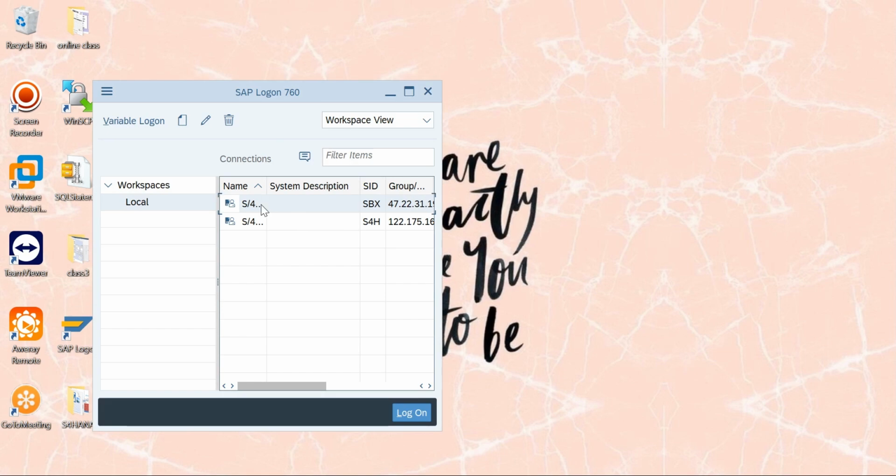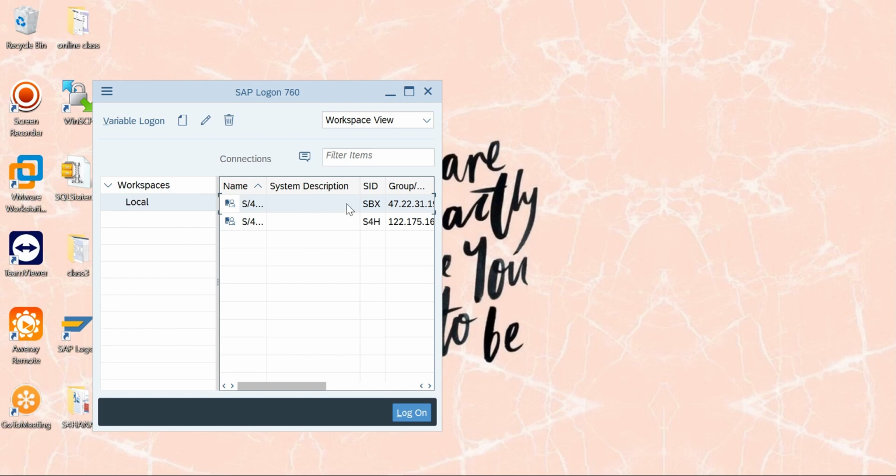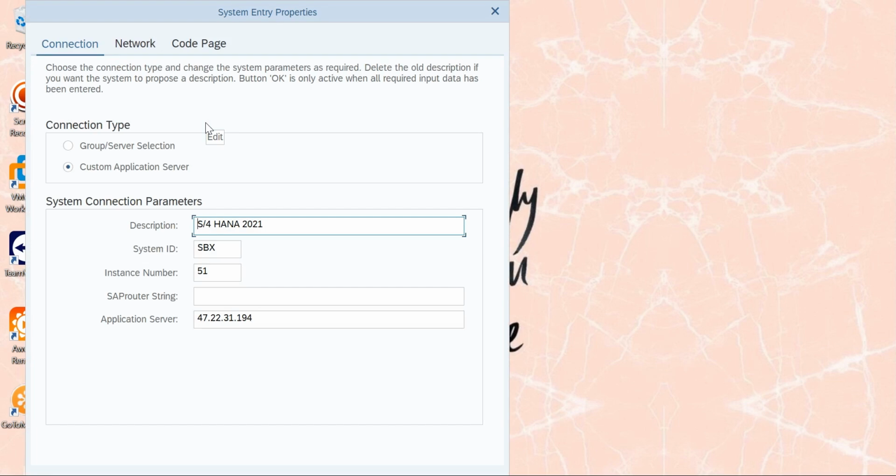So if you double click on that, it will take you to that application server and it will give you the login screen. How it is giving, that is your question, right? When I am doing that configuration, I have given the name and the SID, system ID, and the instance number and the IP address of that instance. Like this, we are connecting to that application server.